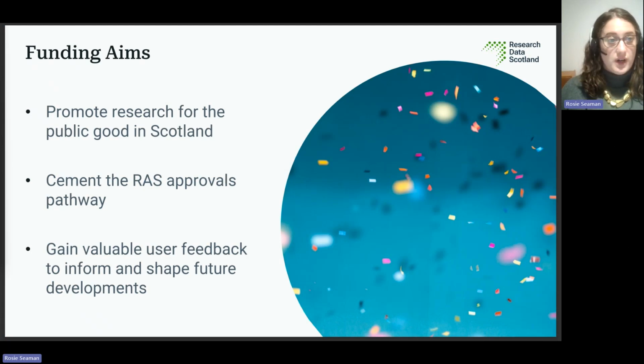So just to run over again the funding aims, they really are to continue to promote research for public good in Scotland. We need to be cementing the Researcher Access Service approvals pathway. So this is a different pathway from the Public Benefit Privacy Panel pathway. So we need to be cementing that as a new way of gaining access to data in the National Safe Haven. And as Jen has iterated, we need to have lots of opportunities to gain really valuable user feedback that's going to inform and shape the future developments of the Researcher Access Service and everything that can encapsulate.